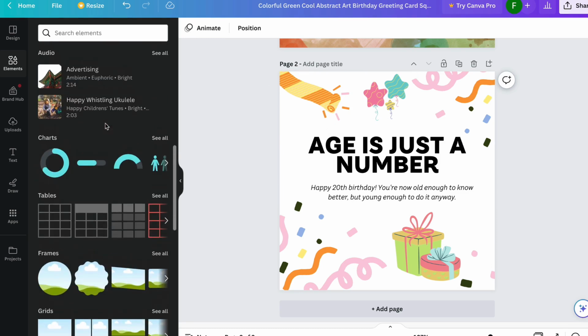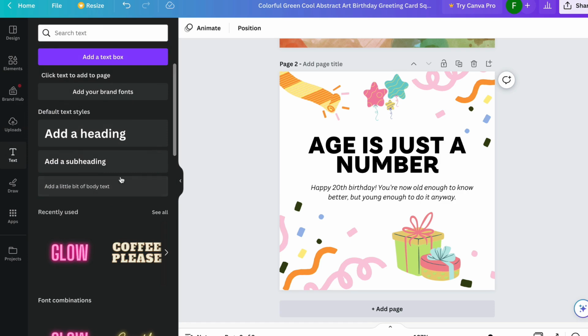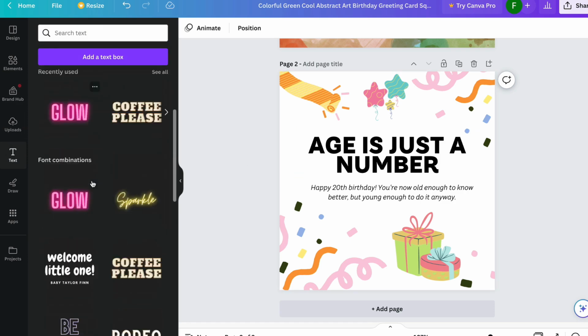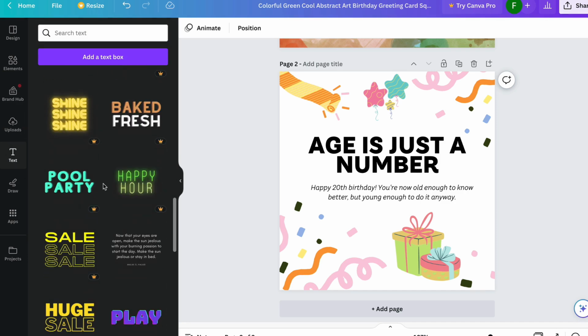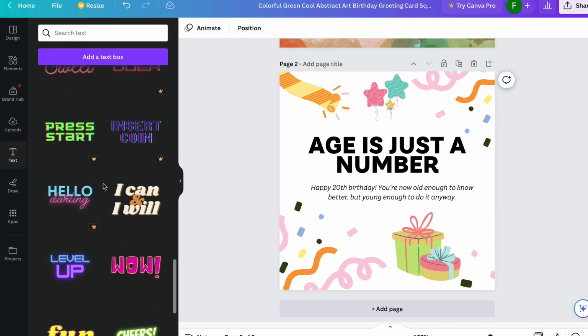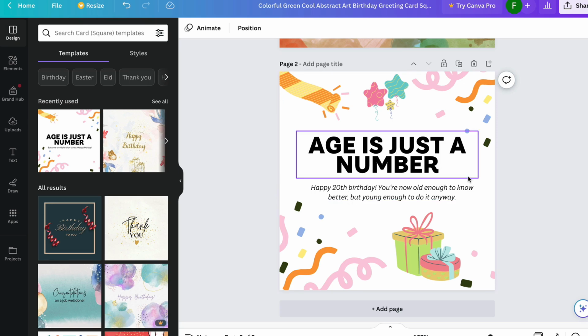Okay. Now the next thing, there's a lot of stuff you can add, like different text. You can make this glow if you want. You can add different text styles, different sizes, just different everything. There are so many different types of text that you can add. You can draw on this if you're a good drawer. I'm not very good at all. But essentially, I've just created this birthday greeting card within a few minutes from a template.